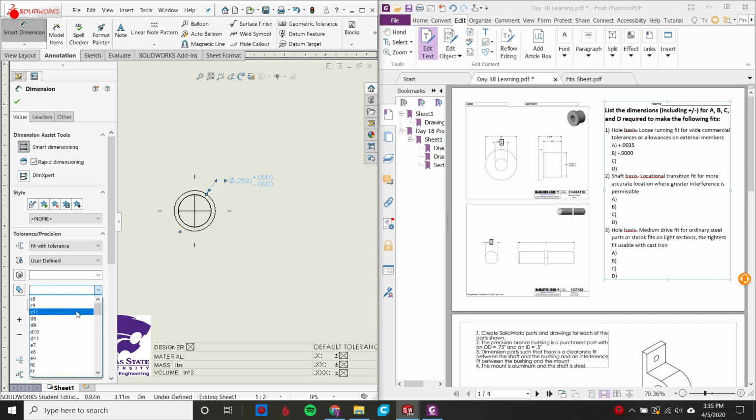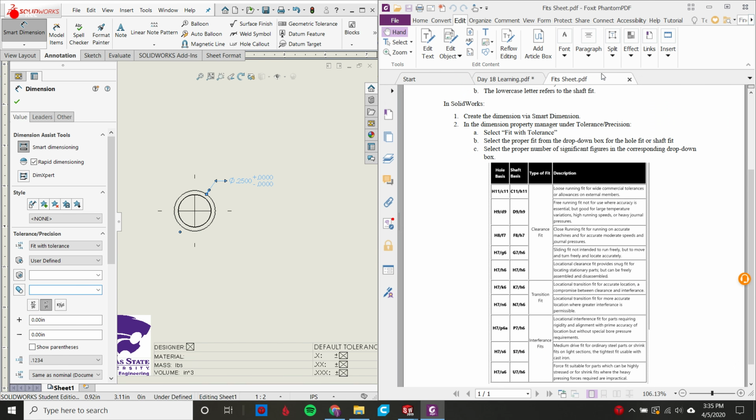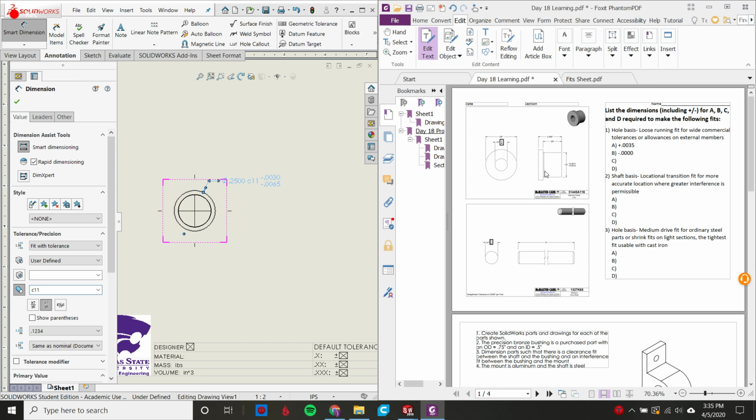So, right, because we're going h11, c11. Yep. So we're going to go c11. Okay. And we're going to have 0.003 for our negative, 0, and then negative 0.0065. I added another point.